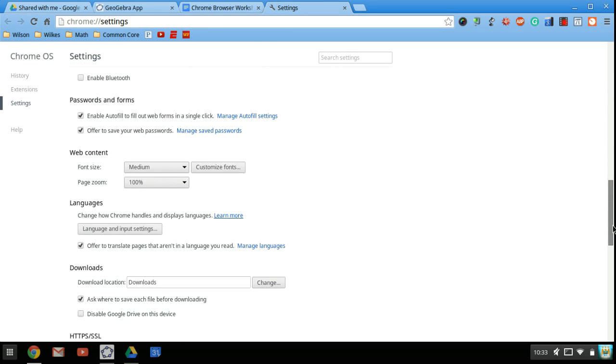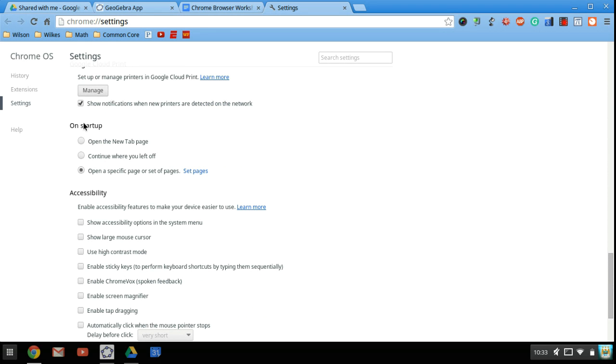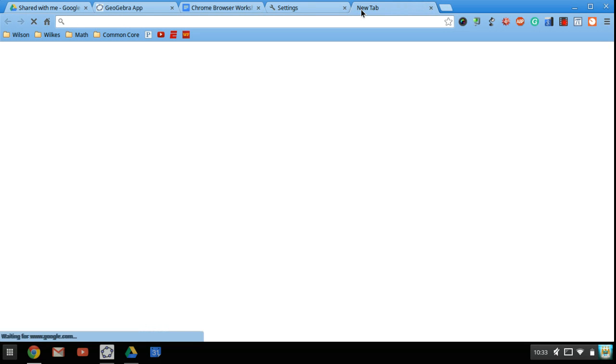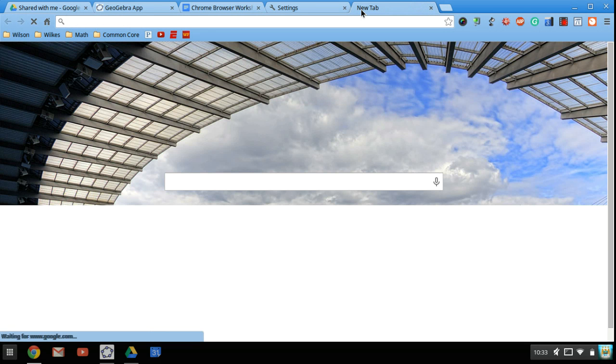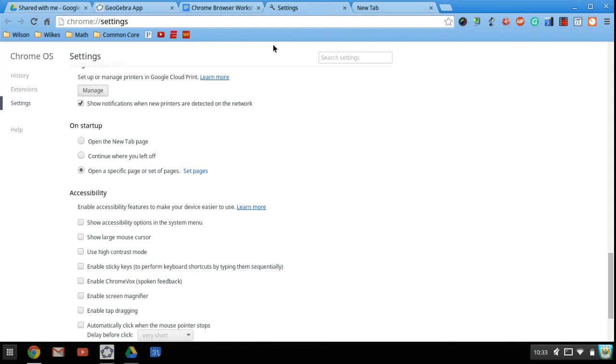So what I have to do is scroll down to the startup, which is right in here, and what that allows me to do is set it to a new page. I could set a new tab every time it opens up. So every time I would open it up, this page would be the first page that I see, and this would be the only page I would see. But that's not what I really want here. I actually have a set amount of sites that I want open all the time on my browser. So when I go down here, I want to open a specific set of pages.